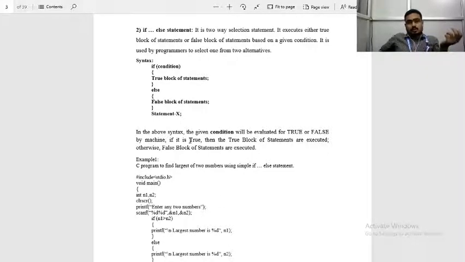It is used by the programmer to select one from two alternatives. Here is the syntax: if condition, the true block of statements is executed, else the false block of statements is going to execute. Again, the same explanation is given in the above syntax.